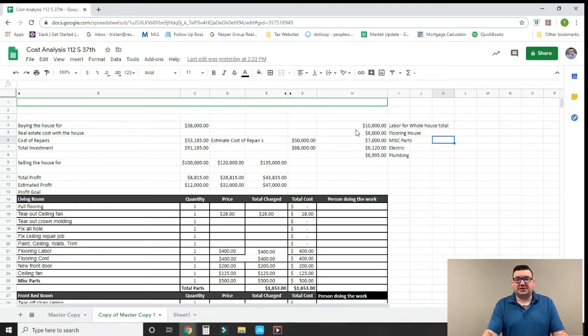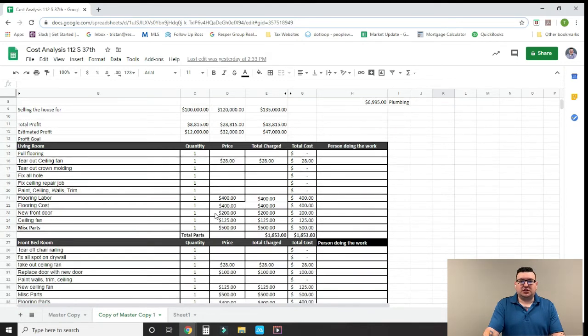Over here on the right side, I just put some general information for some of the property items we're going to have to do. For instance, labor for the whole house, flooring, and a miscellaneous parts number, and then electric and plumbing. These are the rough estimates of what it's going to cost me to do each one of these items. So what we're going to do is go through and start looking at the pictures.